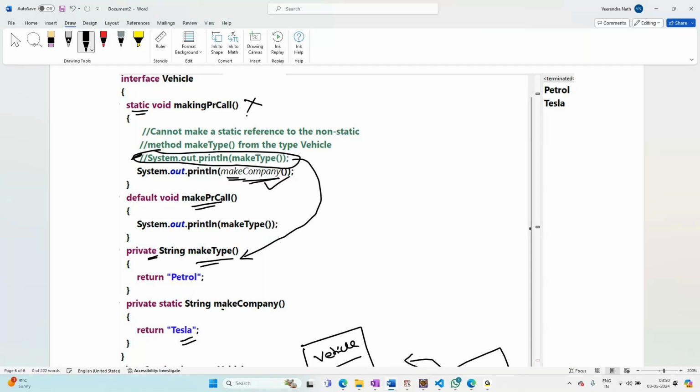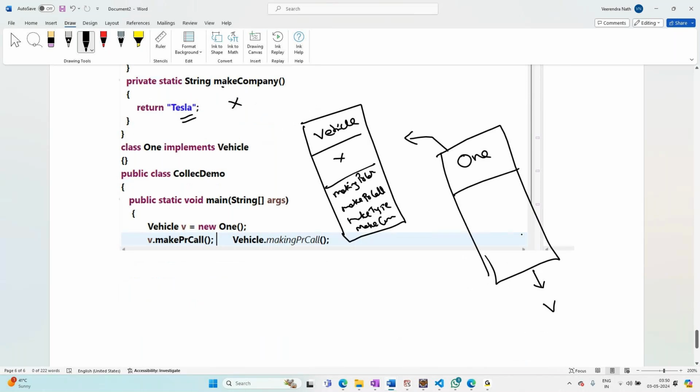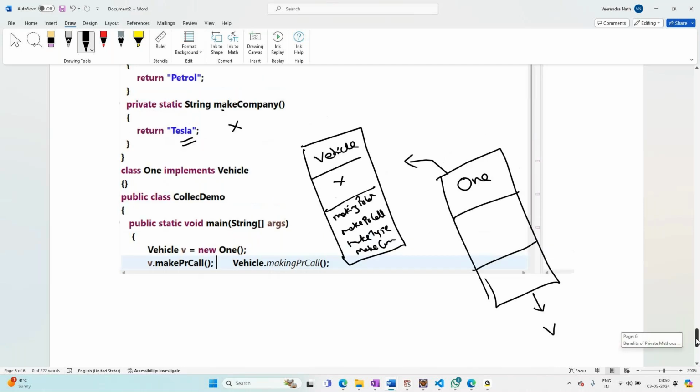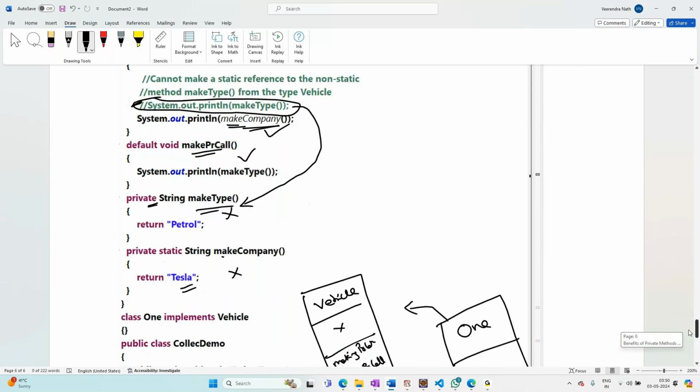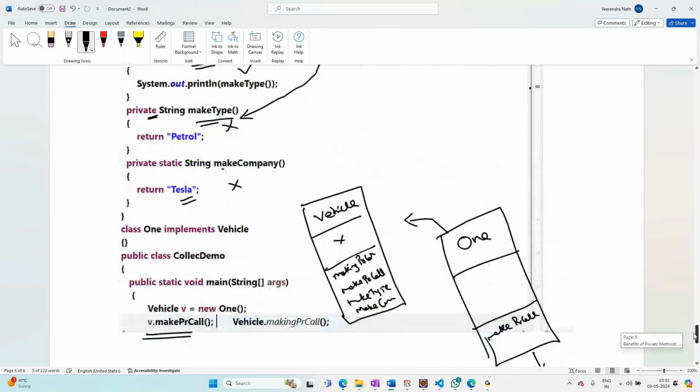The answer is no. Will default come to the child? Yes, the answer is yes. Will private come to the child? Will private static come to the child? Yes or no? Now who is coming to One? Only which method? Default method, makePRCall. So we are getting satisfied with that one only. Yes or no? Okay. Now if I call this PRCall, where is the call going?